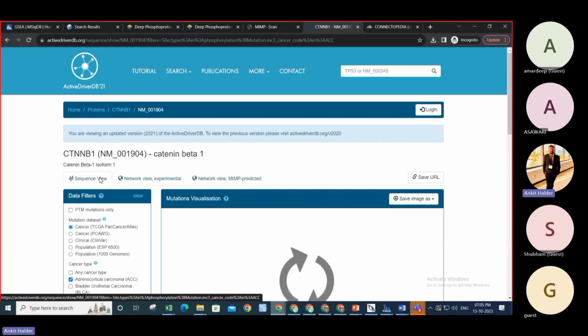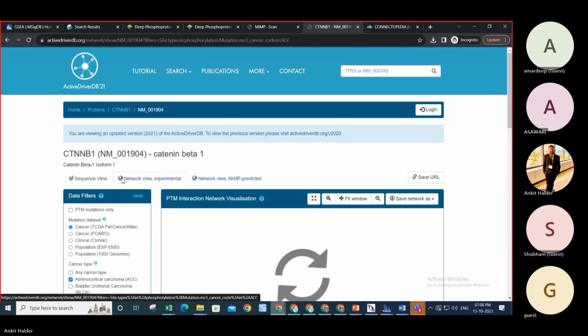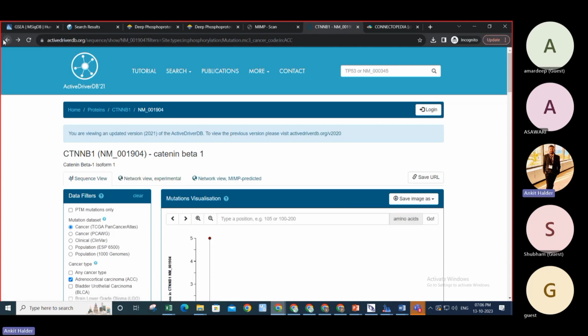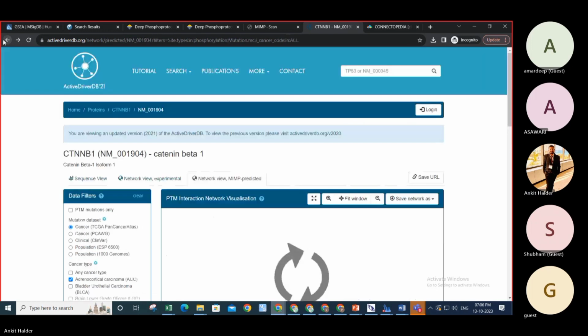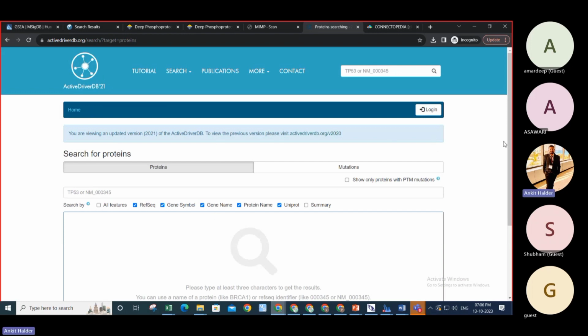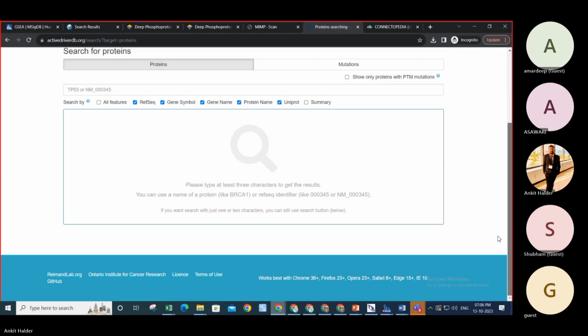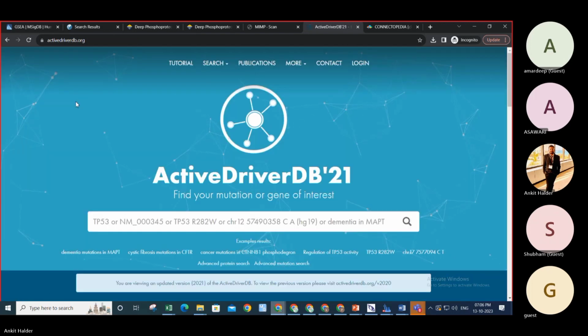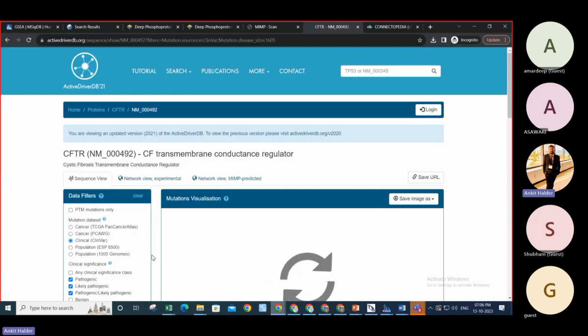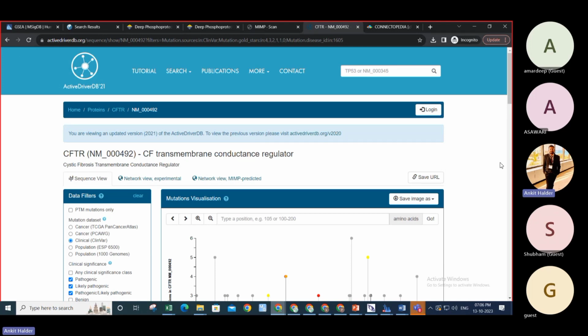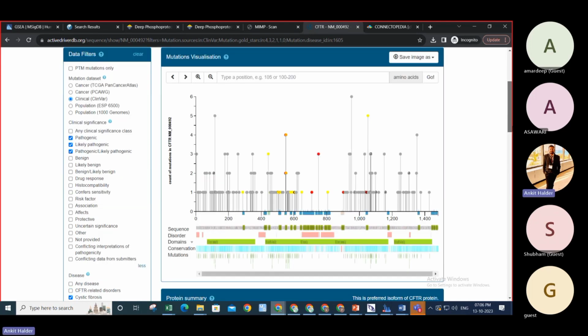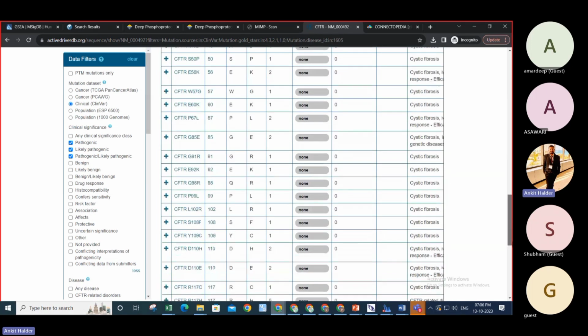Yes, it is taking much more time. So let us see now. Yeah, it's coming. Let us try it out with some other proteins as well. So we have now changed to one protein and see if we can visualize it. Yeah, these are the lollipop plots, which show you the sequences with the phosphorylation sites. Again, you can get all this information.